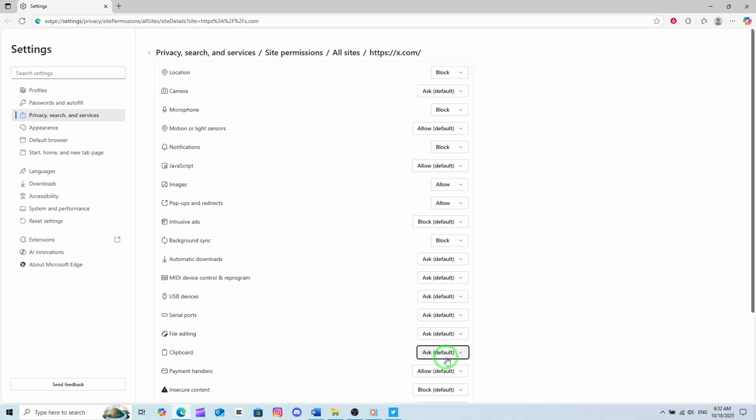And that's it. You've successfully set clipboard permission to ask on the X app for PC. This quick update gives you more control over your data while keeping your experience smooth and secure.